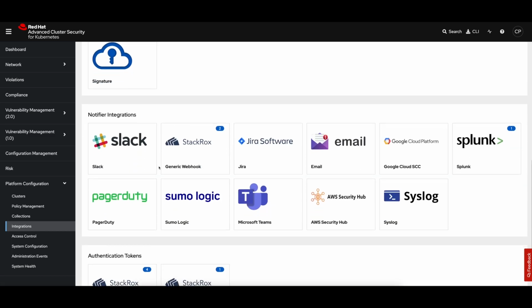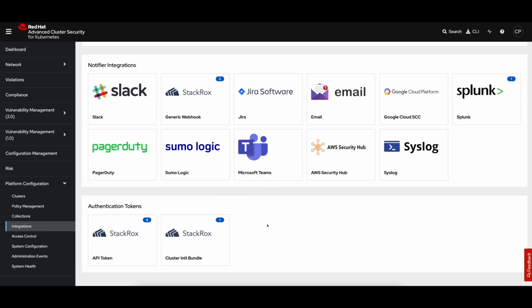Notifiers are an important topic, one that probably justifies its own video here. But notifiers are important for sending security data to external tools like Splunk SIEM, email or Slack or Microsoft Teams for human notifications, or other systems like Ansible event-driven architecture servers for the generic webhook. You'll also see things like authentication tokens that allow the API to be used, or cluster init bundles used to deploy ACS on additional clusters.